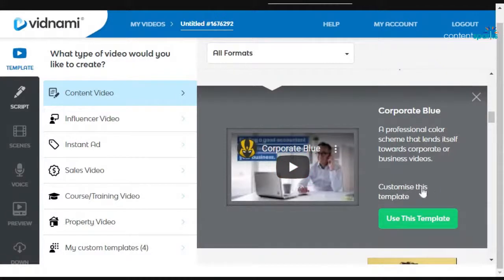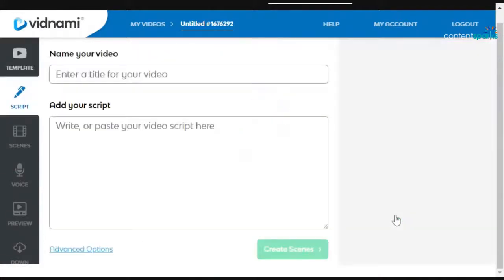And it pulls it up, and I have the option to customize it. I'm not going to bother. I'm going to say use the template. So now it's asking for my content. Now I'm not going to add in all of the content. I'm going to be selective. So I'm going with the headline.